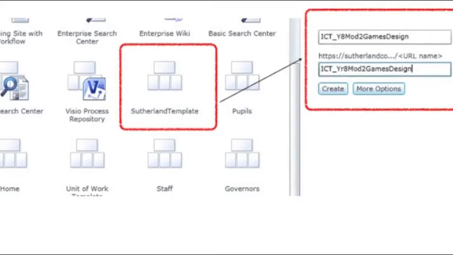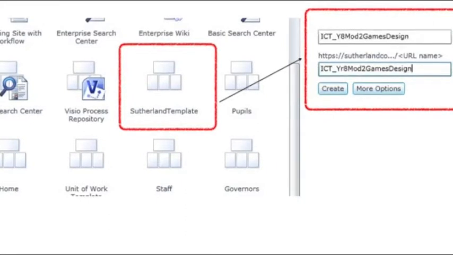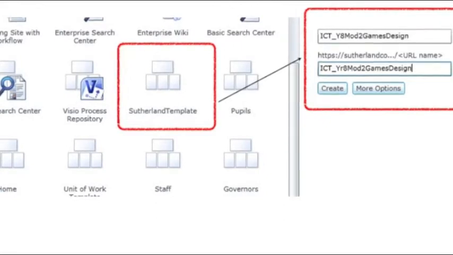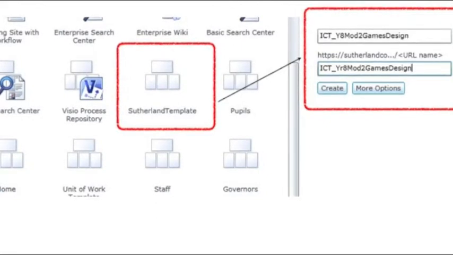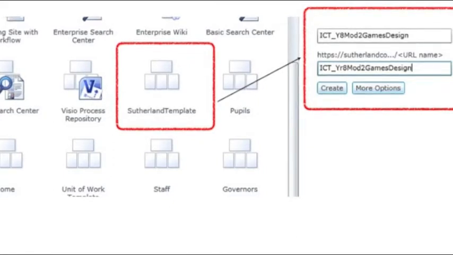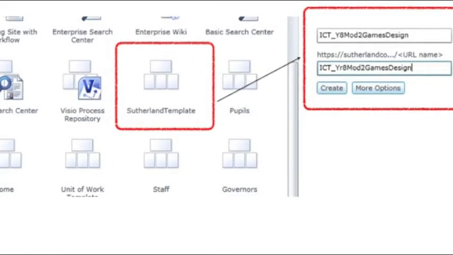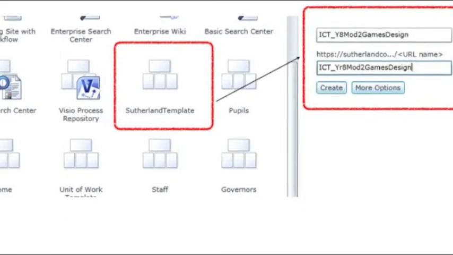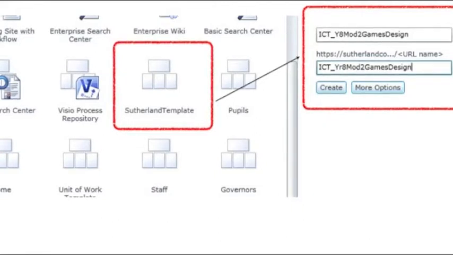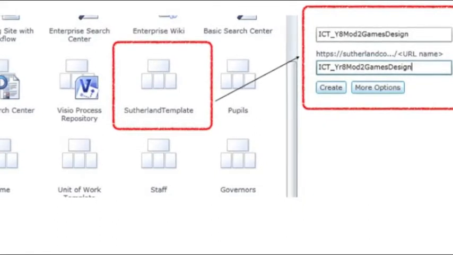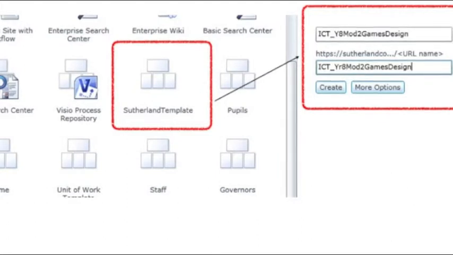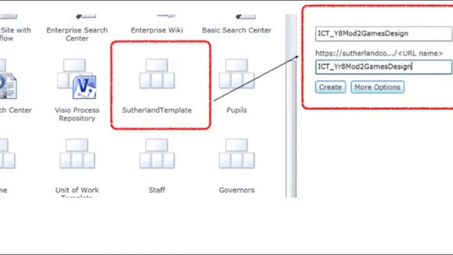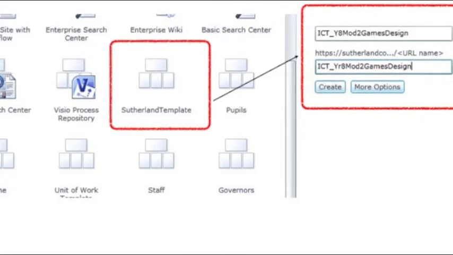The important thing about the site is that when you click on Sutherland template, you'll be prompted for a name. And the naming structure is really important, that you set something up that's uniform that you can sequentially find throughout SharePoint. If you look at the example of ICT, we've got ICT_Year 8 Module 2 Games Design, and then we've copied that into the URL name underneath. Logically, the next module would be ICT_Year 8 Module 3 and then the unit name.